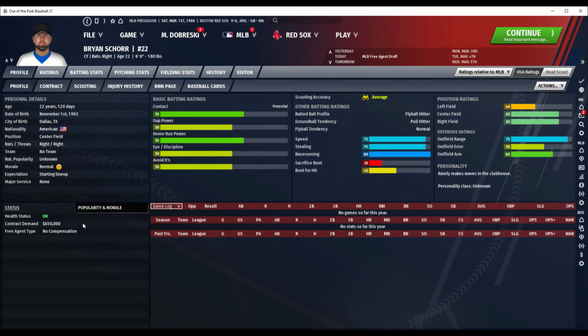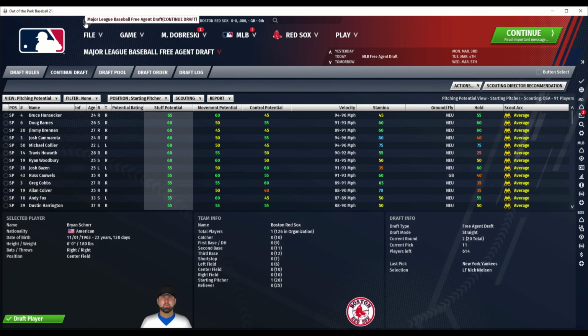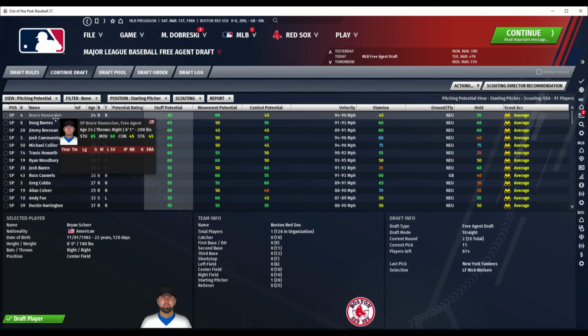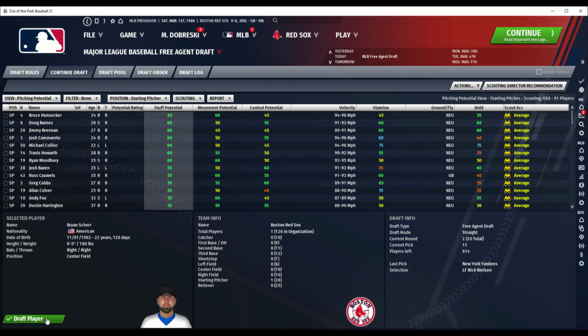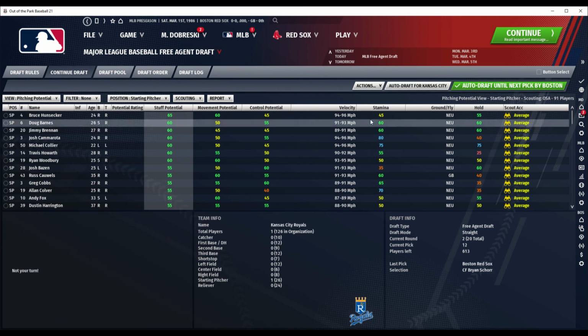Do you take a guy like this? Do you take a guy like this is the question. Will Hunsaker still be there in the third pick is the question. I think he might. I'm going to take this young kid. We're going to build an organization, folks. I'm going to take him.